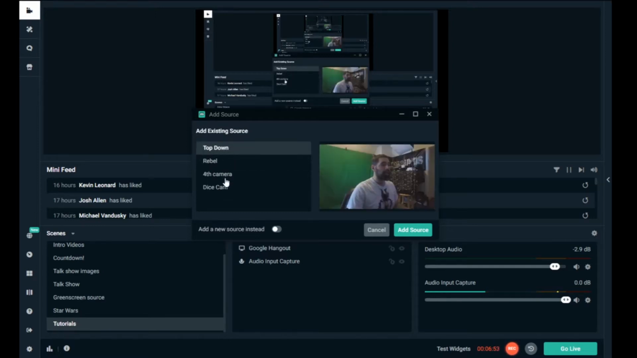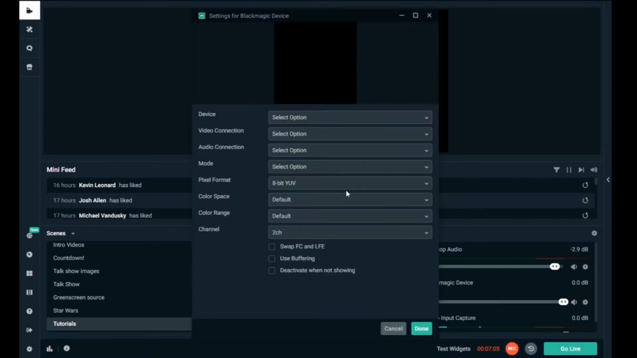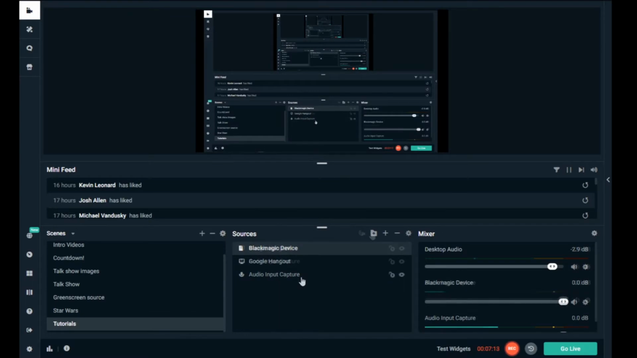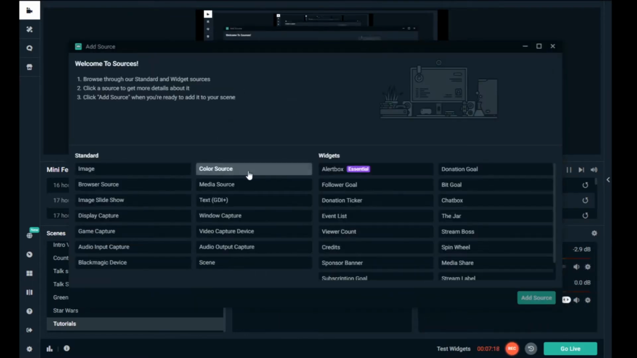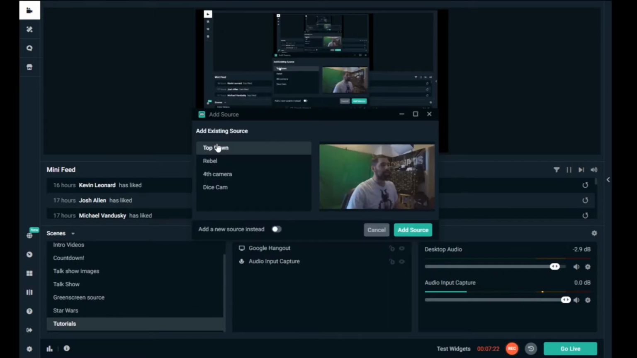I have 4 cameras typically. That's why it says add existing source, because I've already created presets for the 4 different cameras that I might want to use, but I could easily just add a new source, say yes, Blackmagic device, name it what I want. And when I do add it, you can see here's the different capture cards that I have available to choose from, which are attached to a given camera. In this case, I'm gonna go to a presetted camera I already have, Blackmagic, add source, there's my top down, here's me. All right, so here I am.